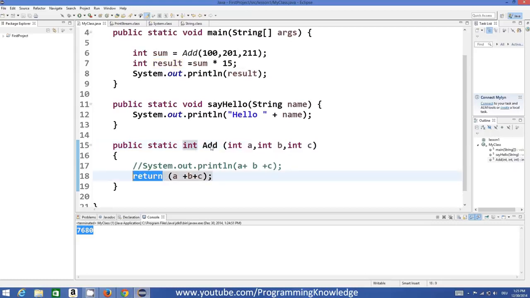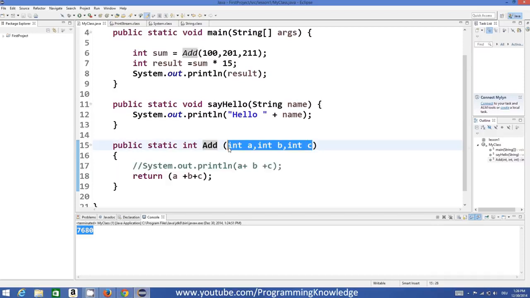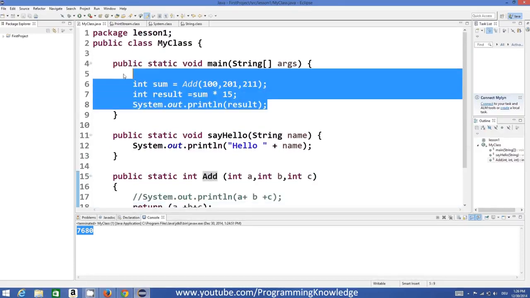In the same way you can make any logic using these functions. For example, you can make a function to do multiplication, a function to do divisions, add two numbers, subtract two numbers, or any complicated arithmetic or logical operation you want to do, you can do it inside a function, and you can take arguments or parameters here, and you can return the result so that you can use it in your main method.